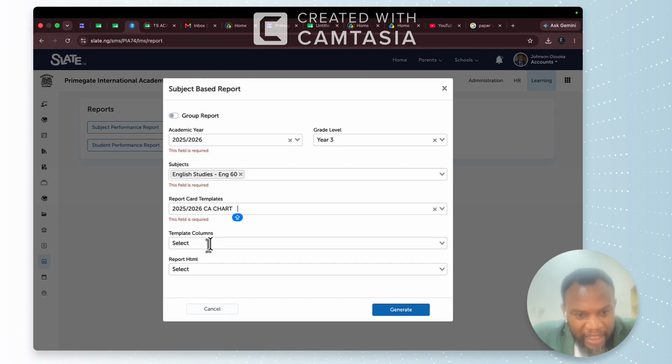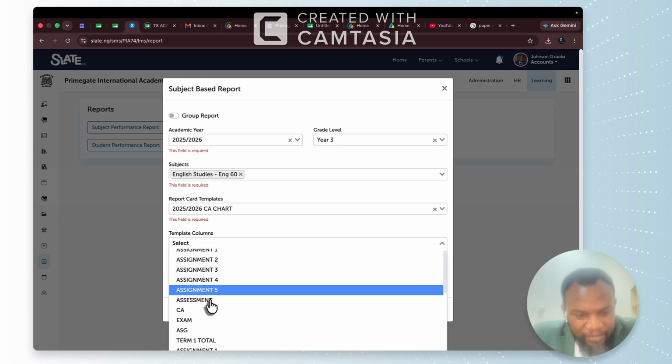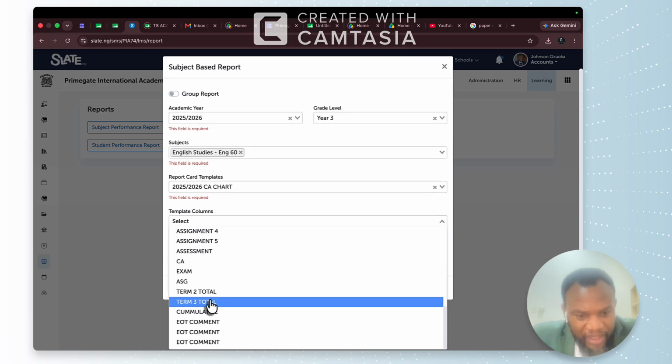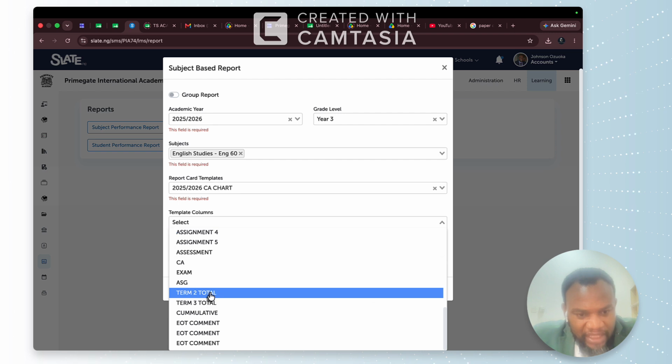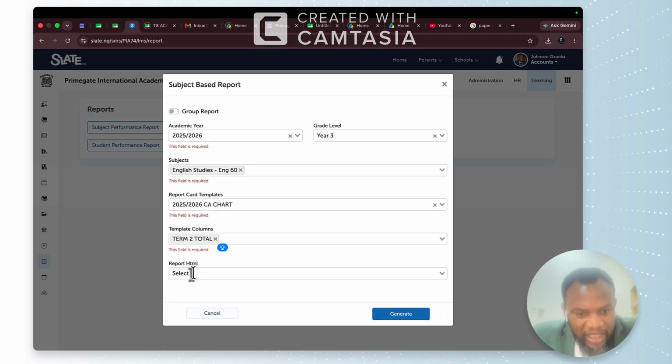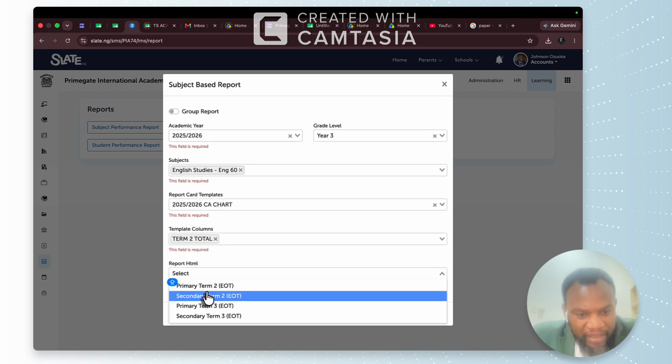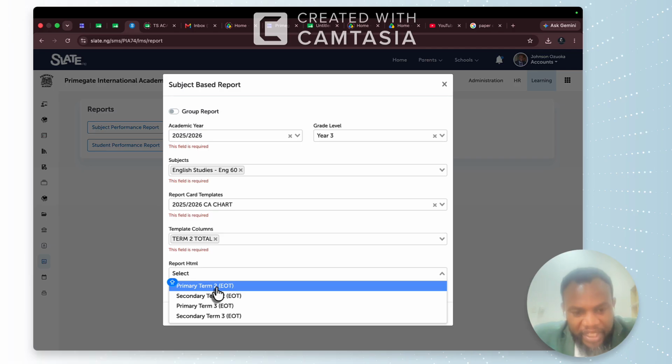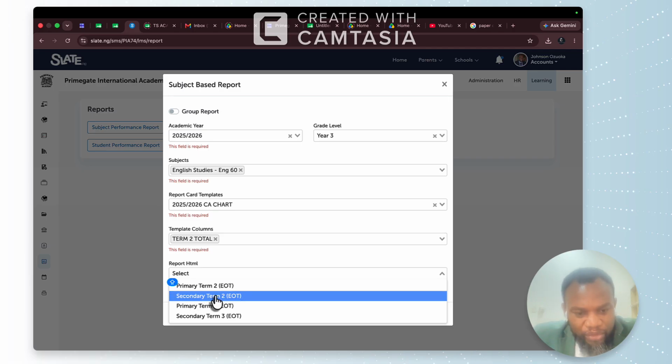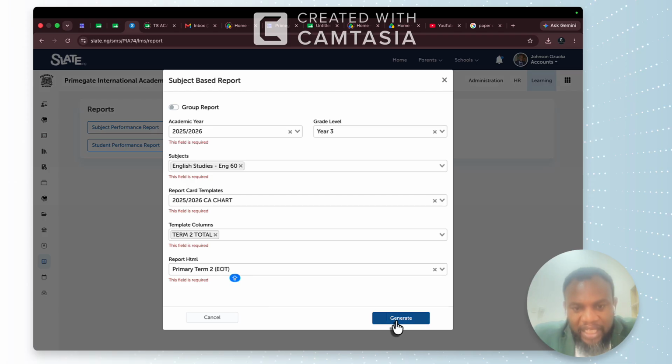Next, I'm going to pick the template columns. I will look for term 2 total, that's what we have currently at the bottom there. Scroll down, term 2 total, you click on it. And then reports. It's primary school, year 3, so primary term 2. If it was secondary school, you pick secondary term 2, end of term. Do you understand? So I pick primary term 2, click on it, and I click generate.